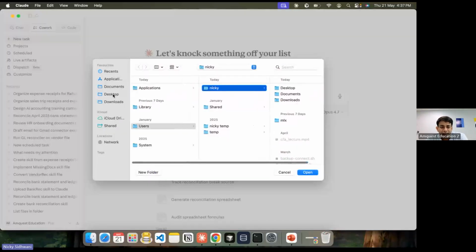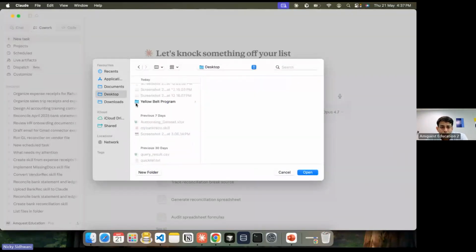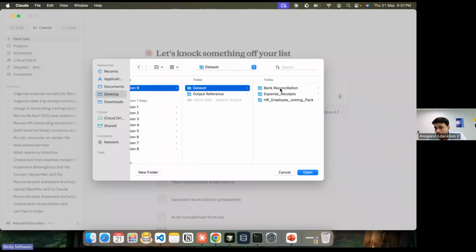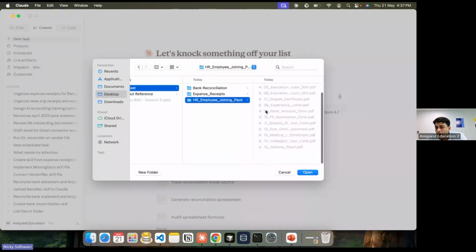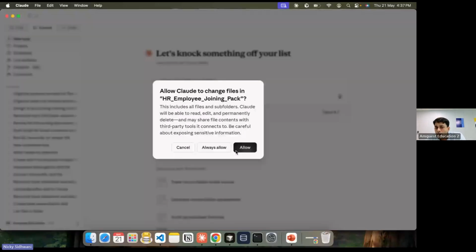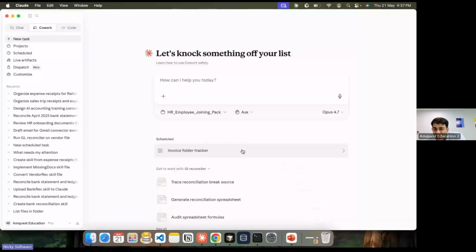So my data stays in the yellow belt folder. So I'll do yellow belt session 9. This is my data set. All right. I will say data set and this time I am working on HR employee joining pack. Okay. I will just select this folder and give the permission, allow. So you will see that HR employee joining pack is my folder here.